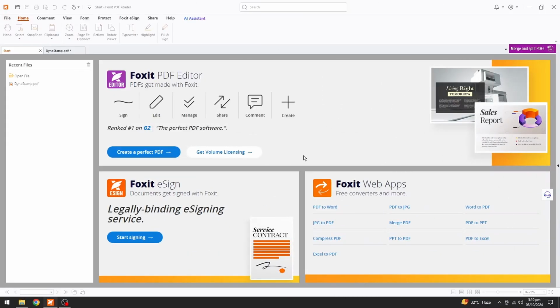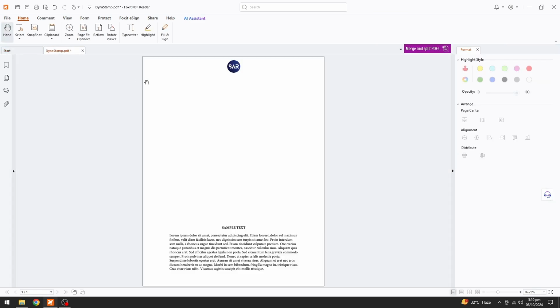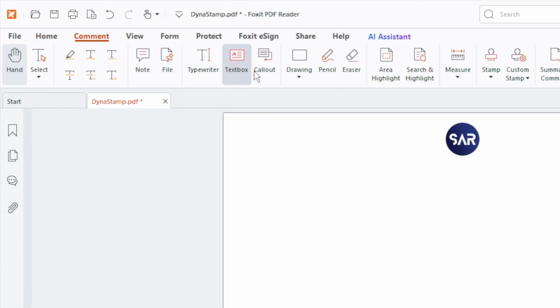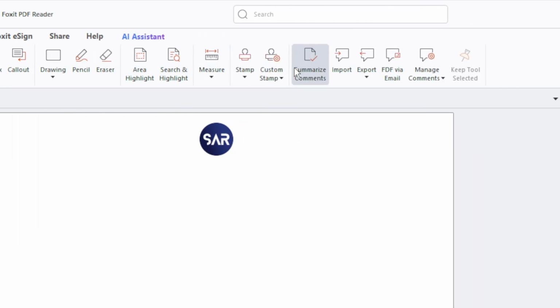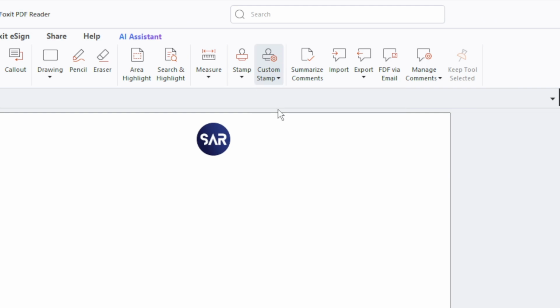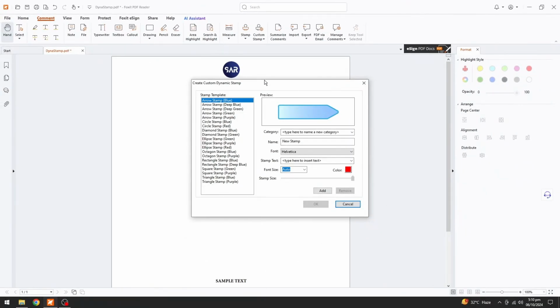Let's jump right in. Alright, so here we are with the new look of Foxit PDF Editor. The first step is to open the document you want to stamp, or you can open any PDF for practice. Once you have it open, go to the top toolbar, click on Comment, and then go to Custom Stamps. Click on Create Custom Dynamic Stamp. This is the magic feature I was talking about earlier. Foxit is one of the only PDF editors that lets you create dynamic stamps this easily.